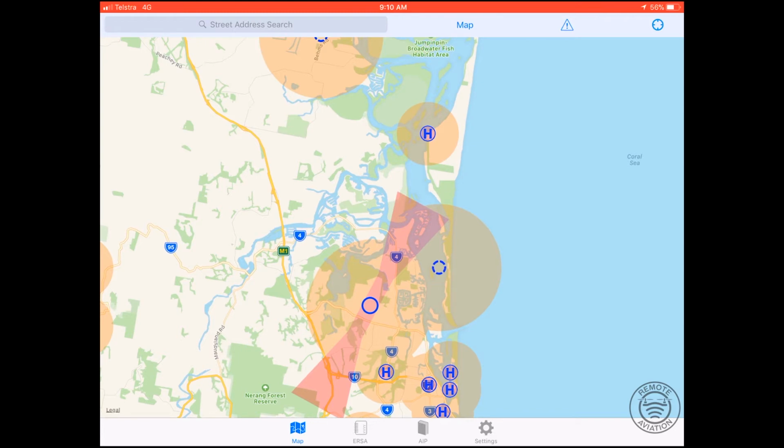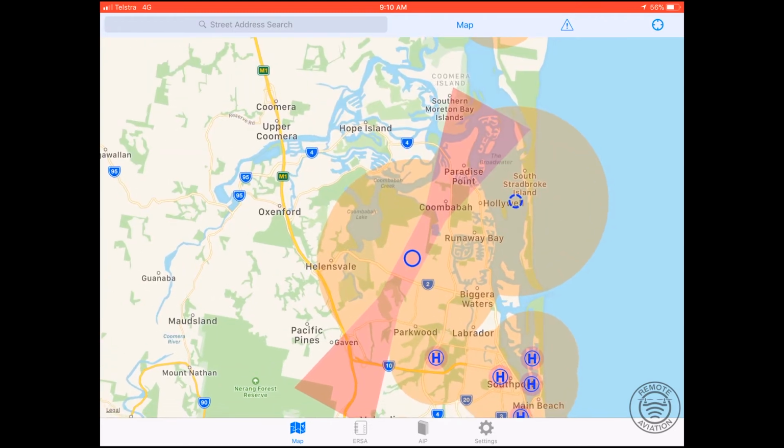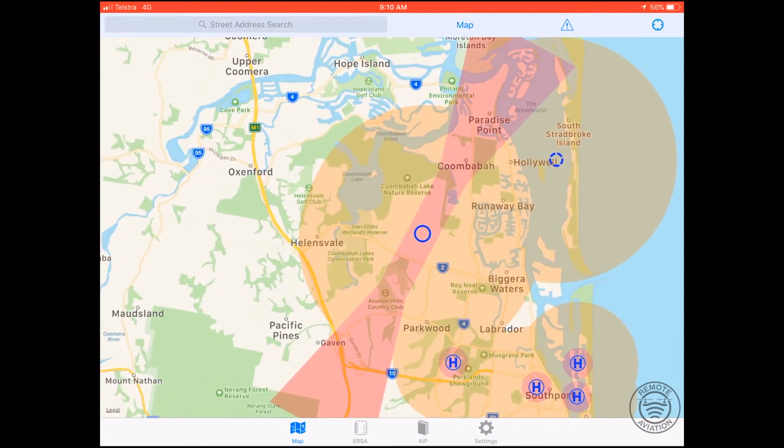If you're a certified operator, you can operate within 3 nautical miles, as long as you comply with the procedures in your operations manual. So that sort of restriction doesn't show up. It's something you just need to be aware of.